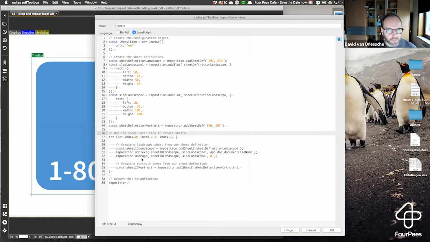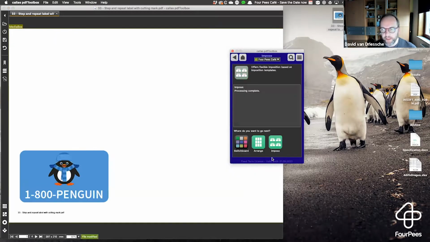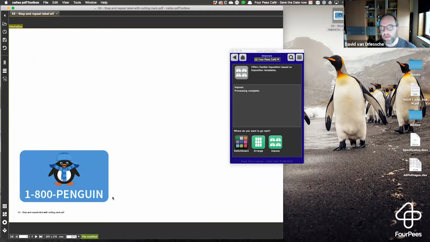So did we do that properly? I added text, I added that. No, we need to have slot number 2. It's a good catch. And then the page, and that should be it. Do we feel adventurous? Yes, there we go. And again, I only put this slot on my landscape sheet definition. So it's only going to be added there. My portrait page is still empty because I didn't put anything there.